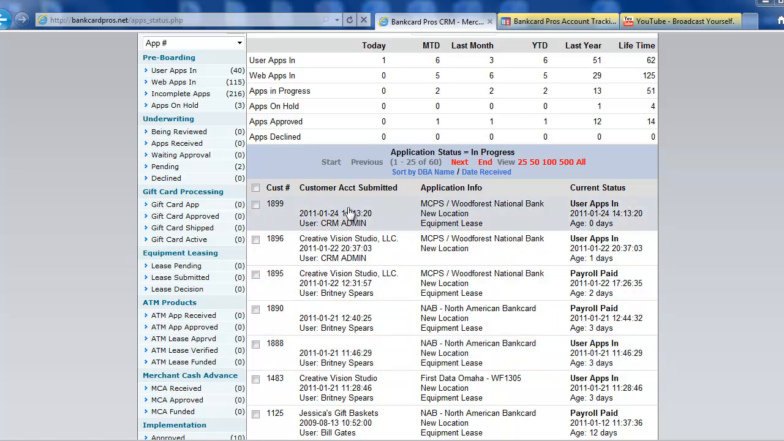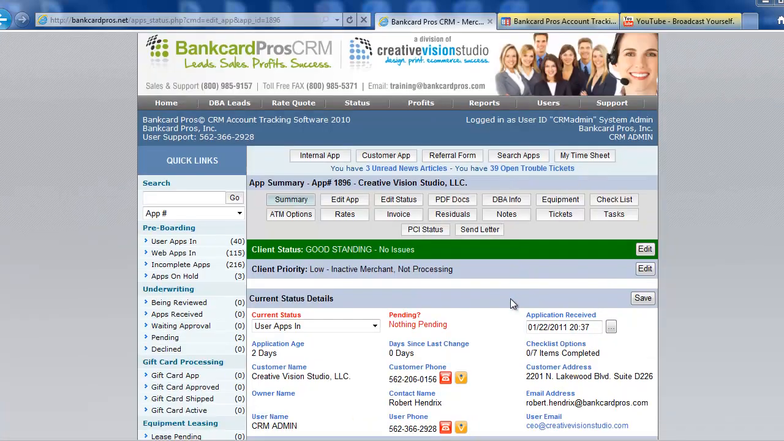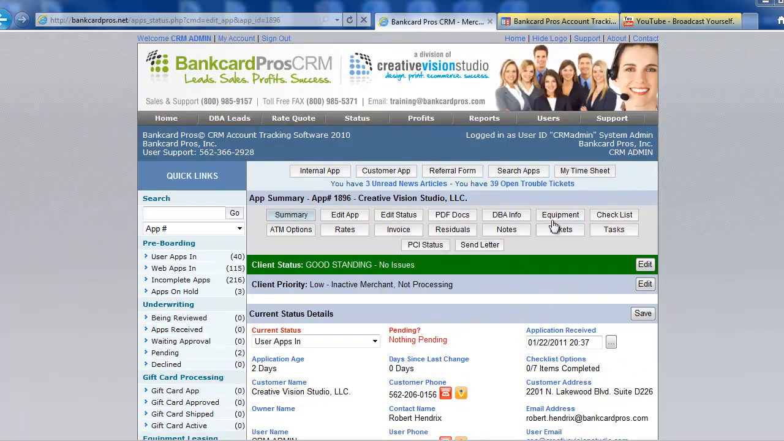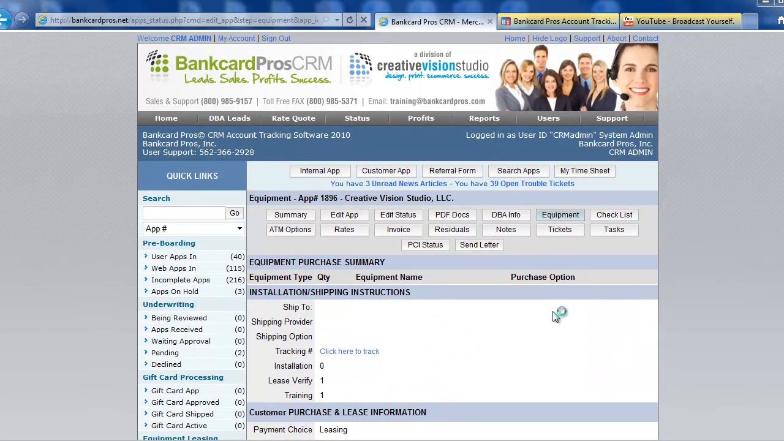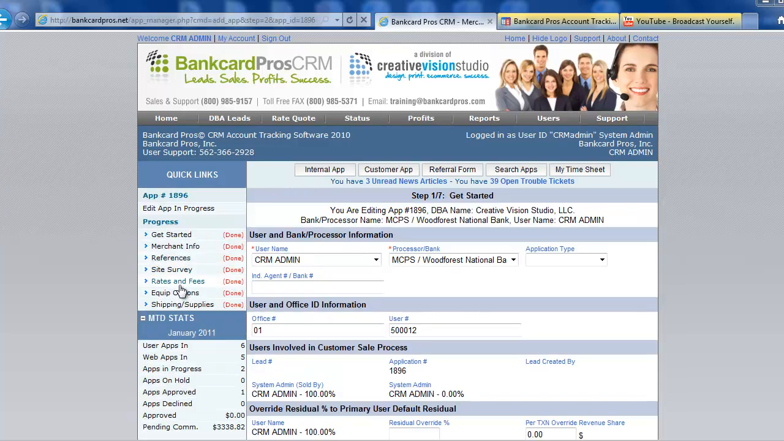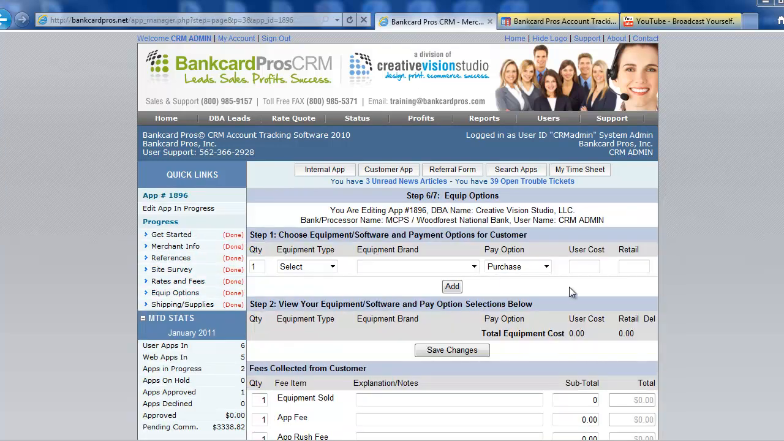As an example, and for demo purposes, we're going to choose customer number 1896, and we're going to click on this account. The first thing we're going to do is go to the equipment section, and you're going to notice no equipment is assigned to this account. So we're going to edit app, and then go to the equipment options.